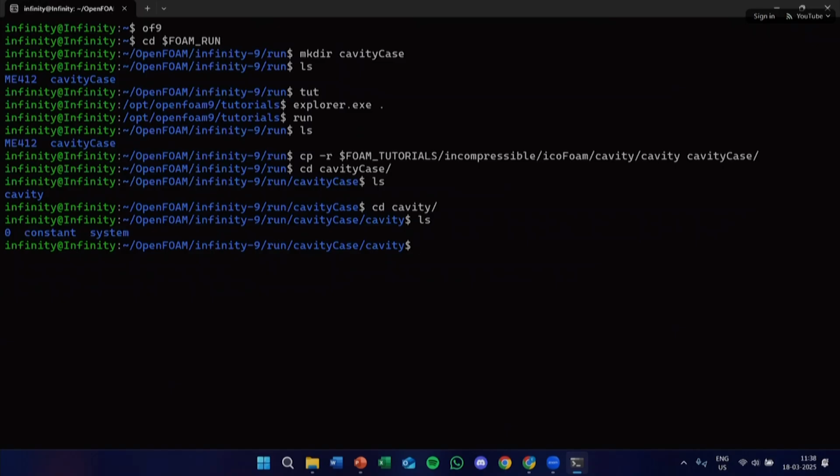Sir, OF9 is not found in my terminal. No, in your cases, you will have only one version. I have multiple versions. That's why I've sourced OpenFOAM 9. You can directly start with the first command, that is this one, cd foam run.